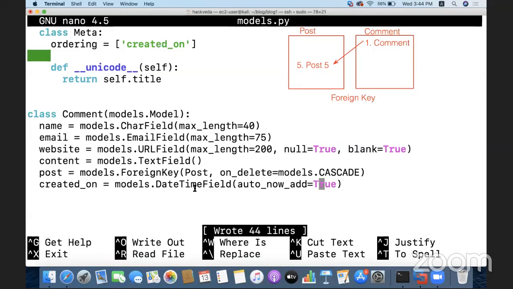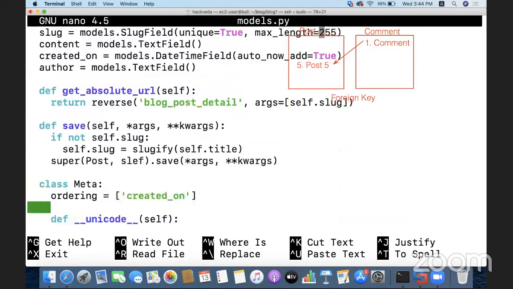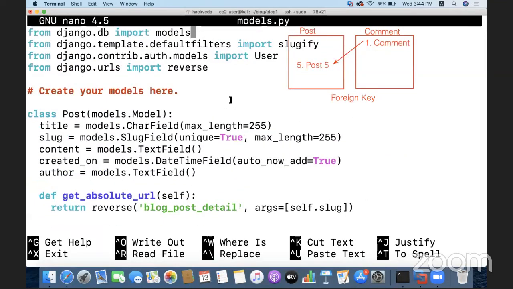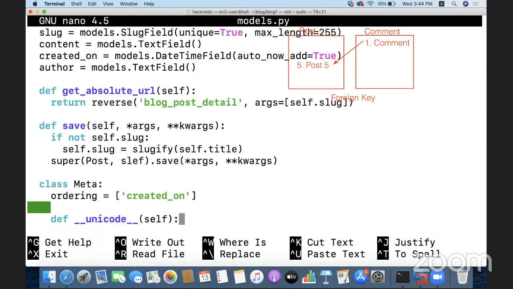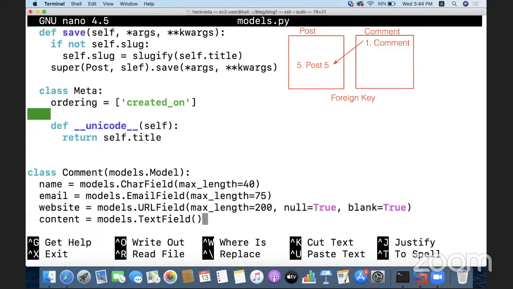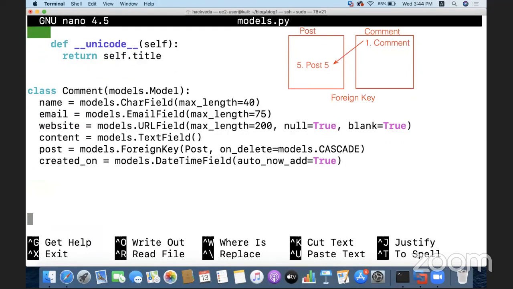Once we are done with that, you can quickly review the complete code which we have implemented here. We have imported three important libraries: slugify, User, and reverse. Then we created a post table. Within the post table, we have created five fields: title, slug, content, created_on and author. We have defined the absolute URL for the post as well as the save function for the post. We have also defined the ordering information using the Meta class. Then we created another table known as the comment table. We have defined the name, email, website, content, post, and created_on fields here. So that's how we have got our models.py created.